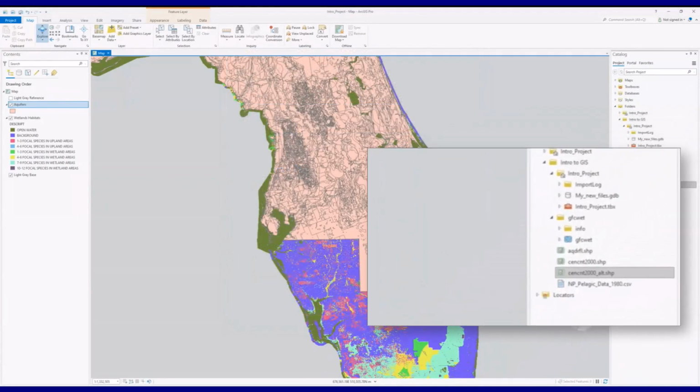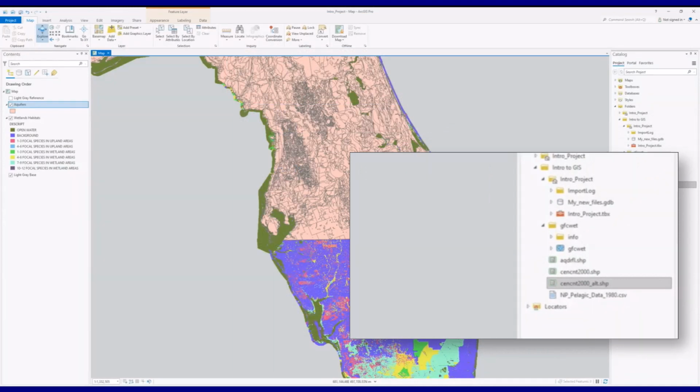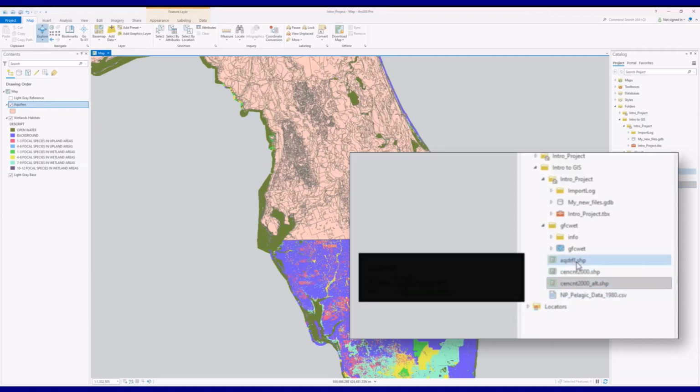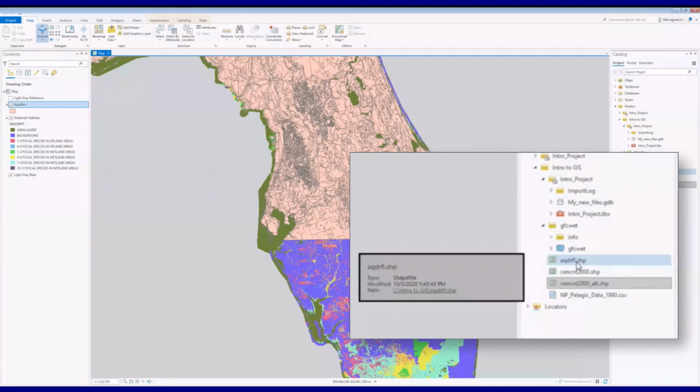On a higher level, you may use the Catalog window to determine data format and type for each of your datasets. For example, hovering over the names of our datasets in the Catalog window results in a pop-up window with their names and the fact that, in this case, they are shapefiles.